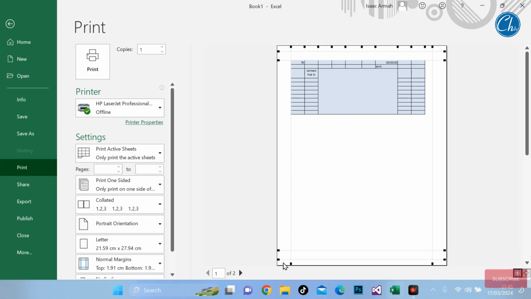So these are the margins. This is the bottom margin. This is the left margin. Sorry, the right margin. And then this is the left margin. So take note of that.